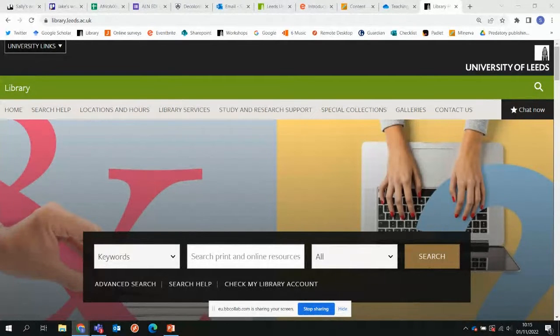So to get access to Scopus, as I say, it's a tool that we subscribe to. So we pay to access this tool. So you need to access it via the library website. For all of the things that we subscribe to, the best way to access them is via the library website, and then it will ask you to log in with your university username and password, and it should give you access to that resource.